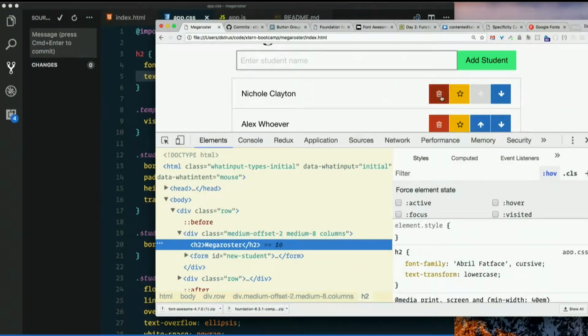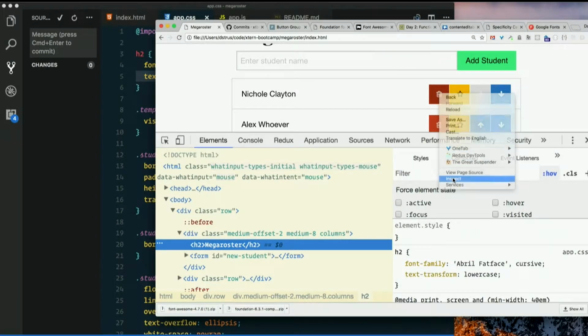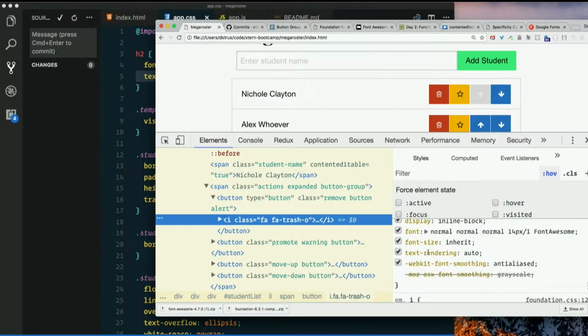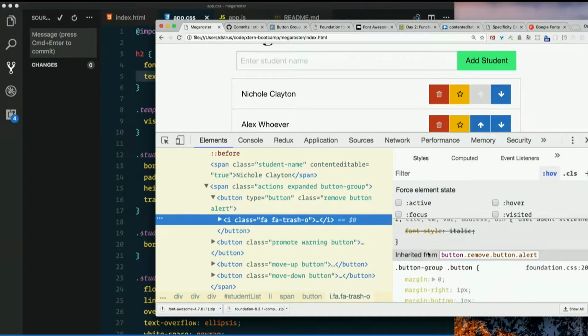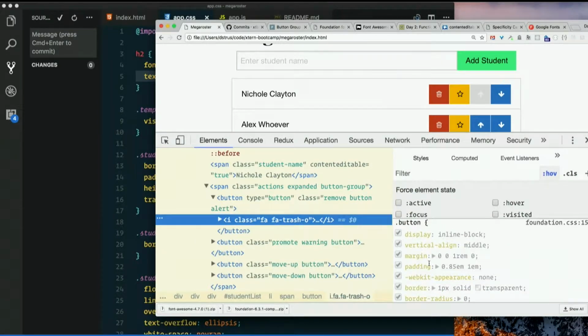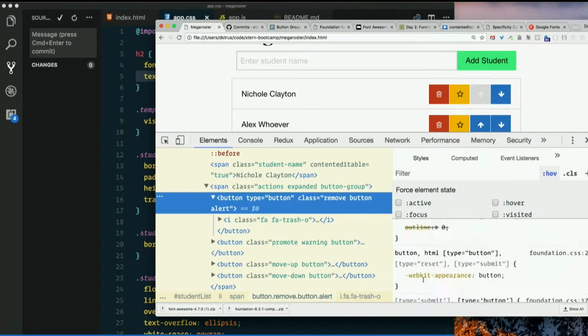these Font Awesome icons to be a tad bigger. So I will increase the font size and decrease the padding, because if you look here, see, there is quite a bit of padding on those buttons from the button class in Foundation. That's being inherited. You see, it's the actual button that has the padding.